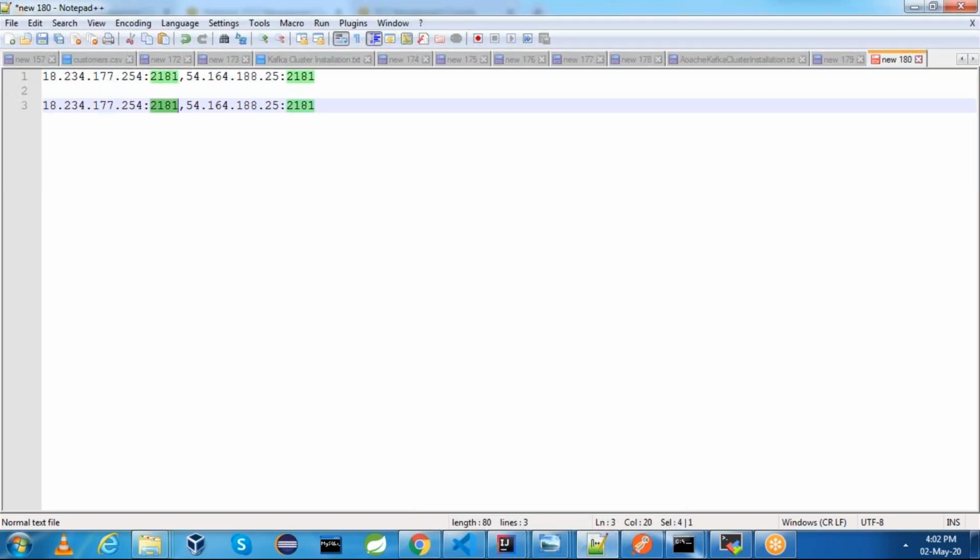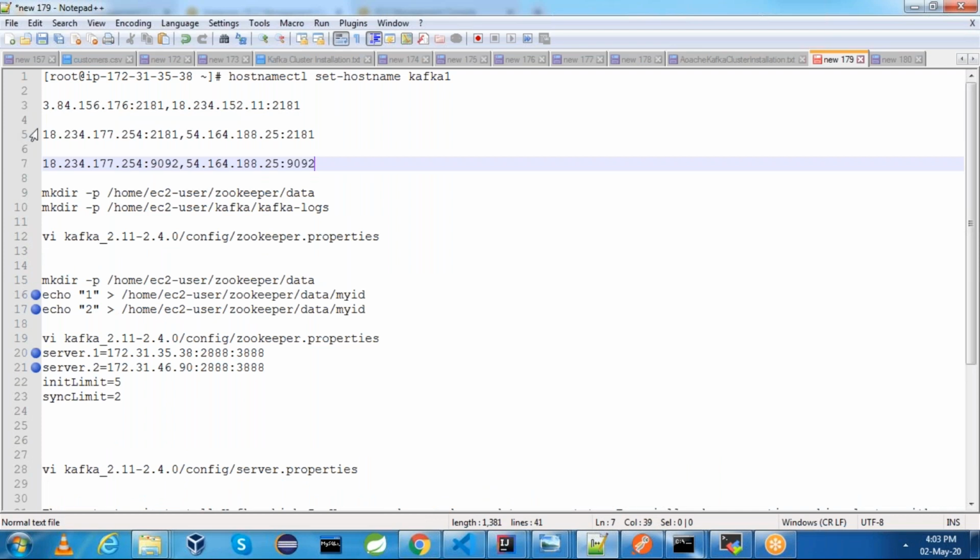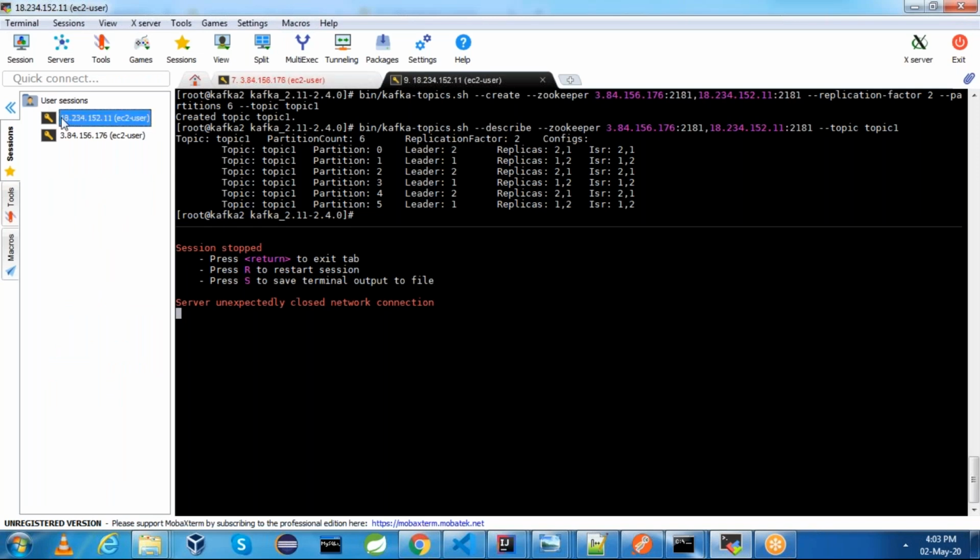2181 is for the Zookeeper port. 9092 is for the Kafka server. We'll copy this and keep it here. The first thing we need to do is connect to both the servers and install Java, and then we can start proceeding with the Kafka related steps.